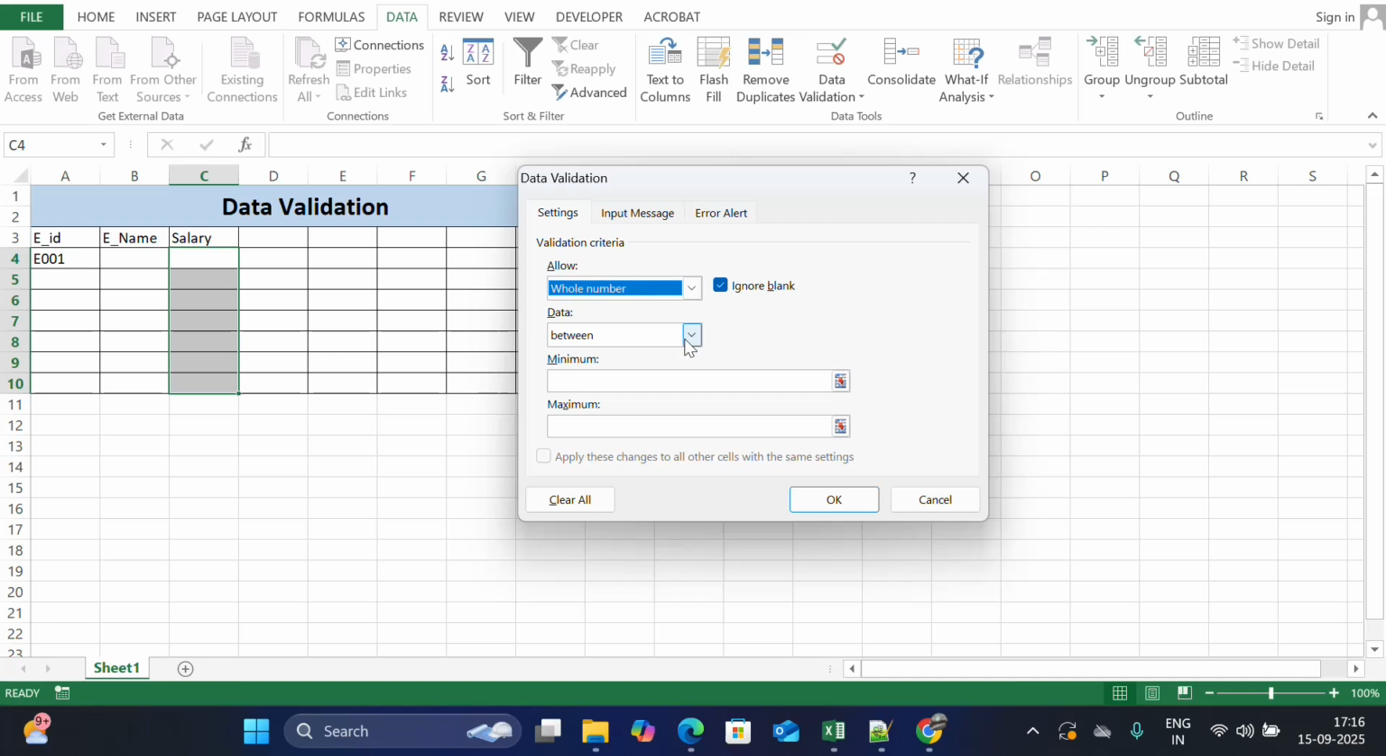After that we choose the data condition: between, not between, equal to, not equal to, less than, greater than, less than or equal to, greater than or equal to. So I choose between, supposing I give this basic range. Minimum I give 5,000, 5K, and maximum I give 10,000. Click OK.